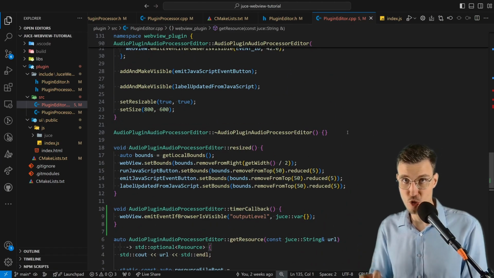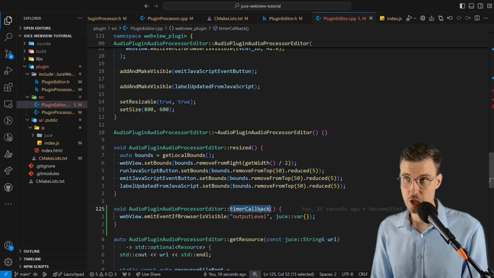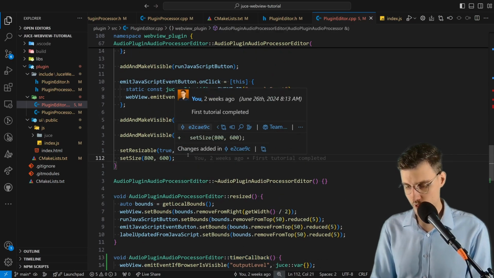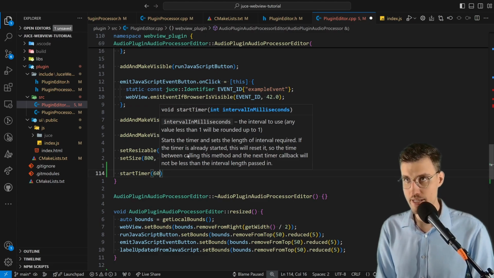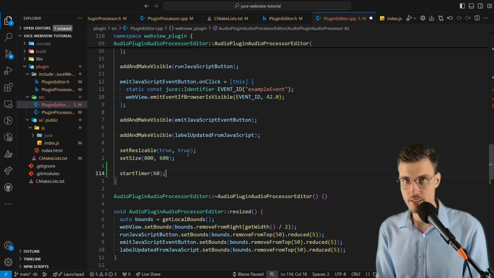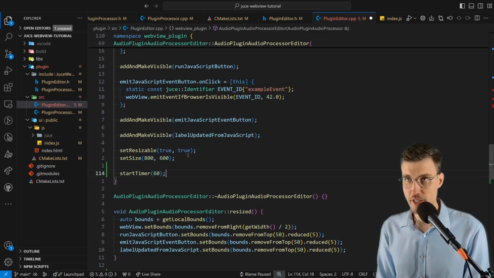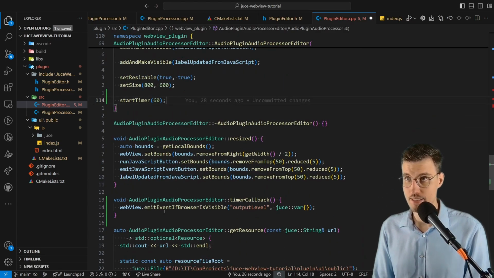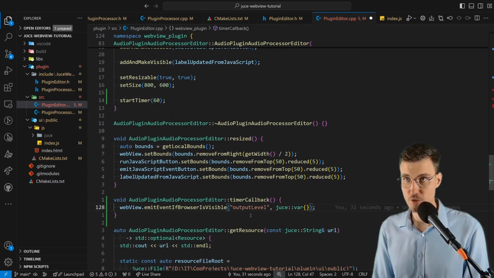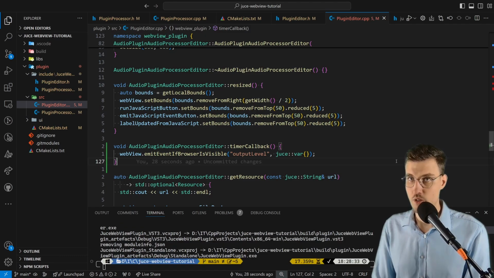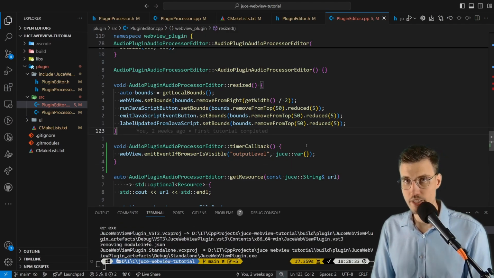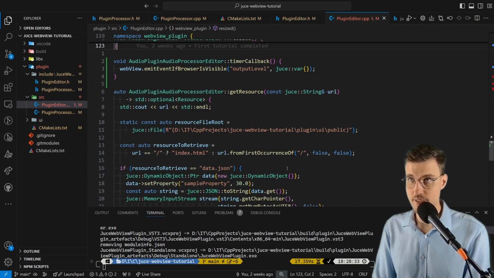Okay, and the last thing that we need to do in our C++ code is start our timer so that this handler gets called at regular intervals. So in the constructor, we can go startTimer, and here we pass in the number of milliseconds that the interval should be made of. In our case, it's 60. So every 60 milliseconds, this callback should be called. So let us build this again. Okay, we managed to build our plugin. So that's everything we need to do on the C++ side for now.